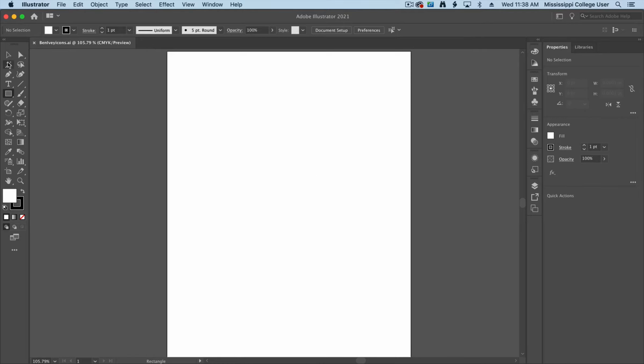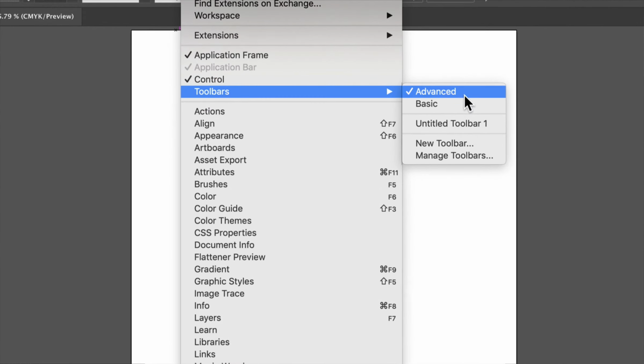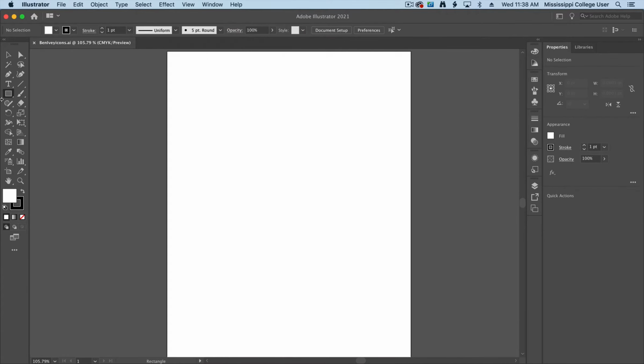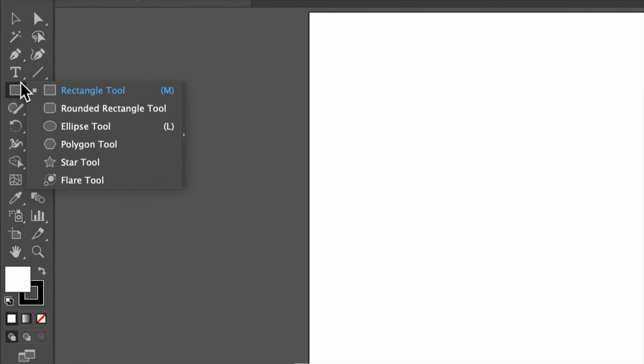If you can never find the appropriate tool on the left-hand side in your toolbox, go up to Window, down to Toolbars, and make sure Advanced is checked on. From here, you should be able to go to your toolbox and locate the rectangle tool. If you click and hold on this tool, it'll pop open and show you a variety of different tools that do similar shapes or different kinds of shapes. We want to choose the Rounded Rectangle tool.